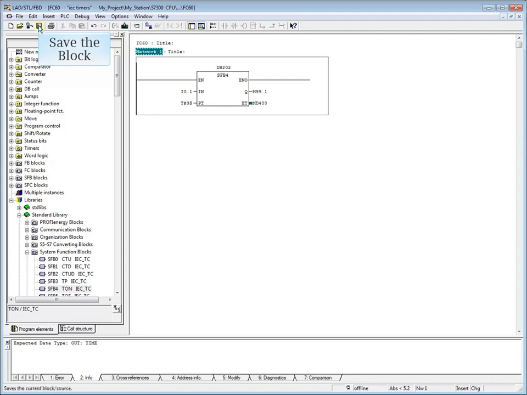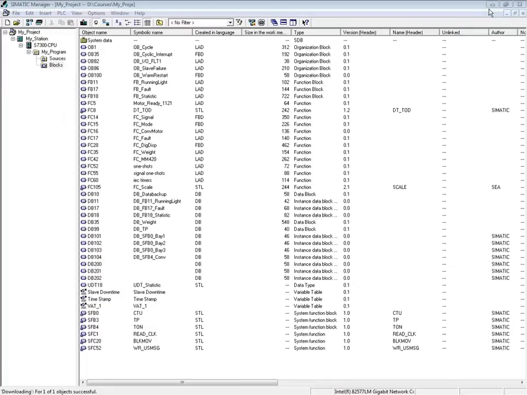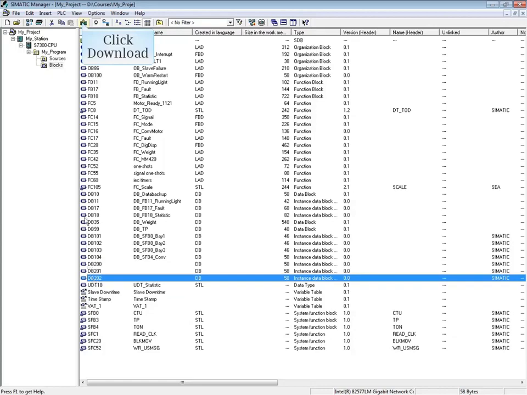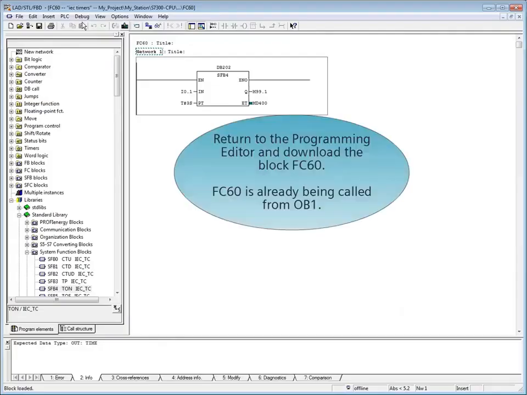Save the block. Minimize the programming editor to return to SIMATIC Manager. We will now download data block 202 that was created by the editor. Don't forget to download the data block first or the CPU will fault. Click the download button. Now let's return to the programming editor and download the block FC60.